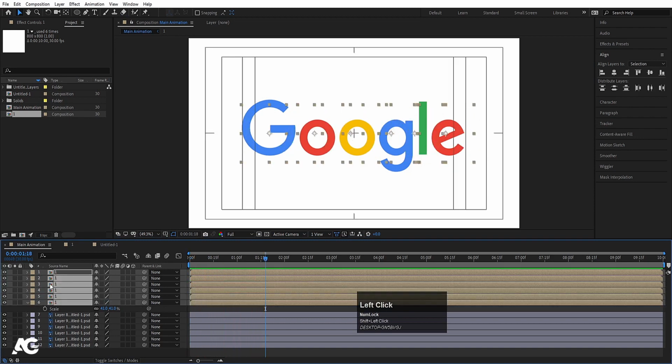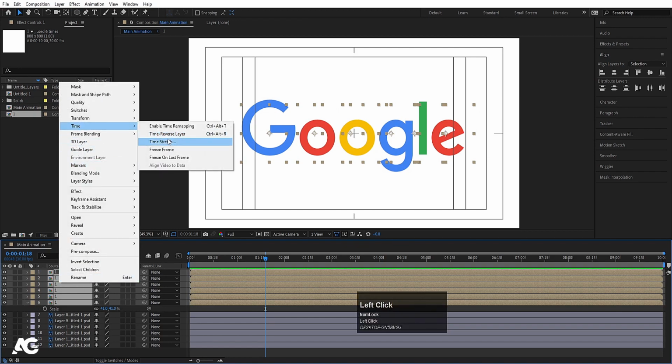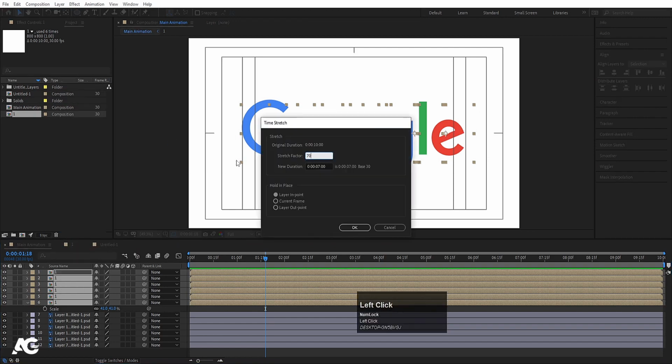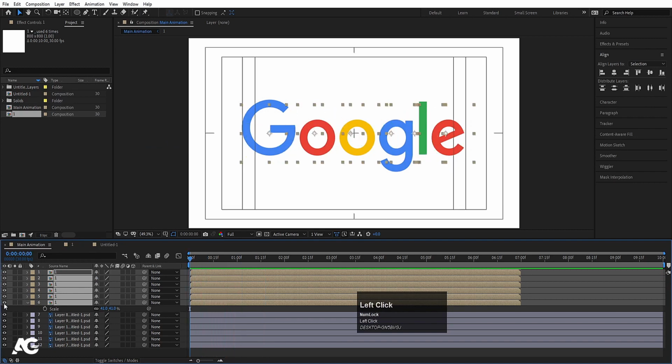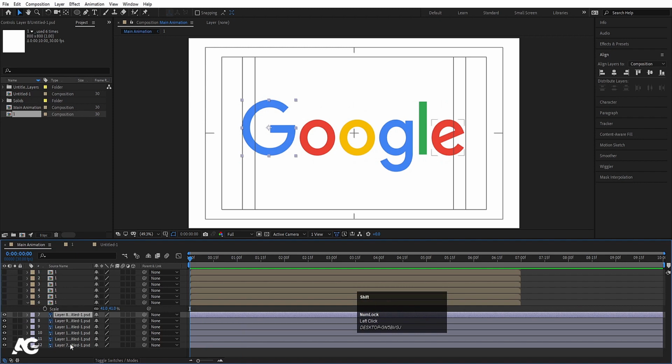Now right click, by holding shift, I'll select all of them, right click, go to the time stretch, and let's make it 70. So our animation will look a little bit faster, just like that. Now we will hide this. We will select all of them.